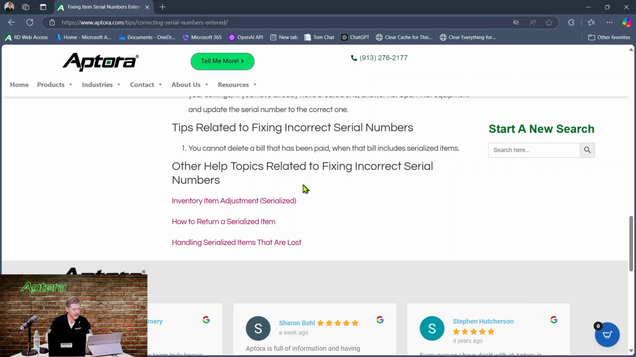So there's a good topic right there. Now at the bottom, other topics: inventory item adjustments for serialized, how to return a serialized item to your vendor, handling serialized items that are lost. So we have it all covered. I know because I've written a ton of these. Typically what happens is, over all these years, when we investigate this stuff and we help somebody figure something out, we look for a help topic, there wasn't one. When the case is closed, the ticket's closed, we type in all this information so that it's there forever. That's where you'll find it.